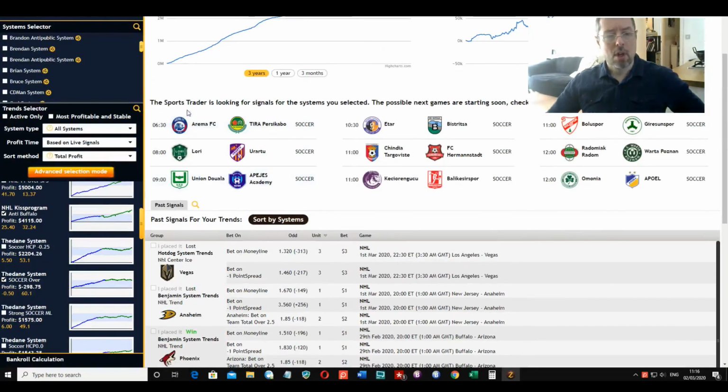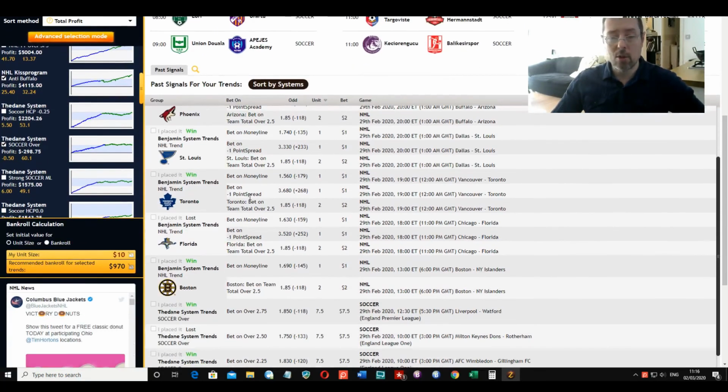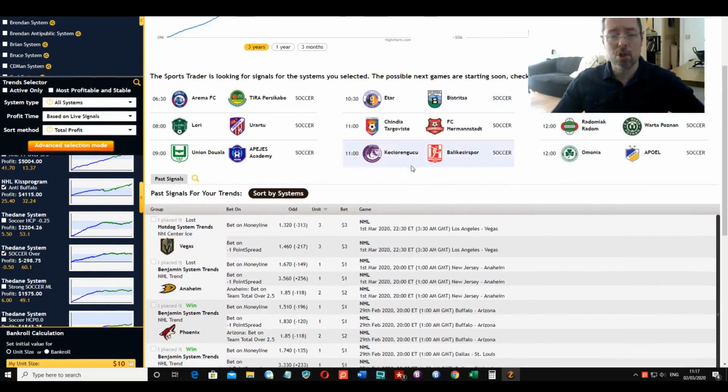Once you've clicked and chosen the trends and the systems that you want, then as the live signals come in, they will populate here and they will be listed in this bit here. Again, I reiterate that these are not always going to be wins. They are going to have losses because this is a long-term play. And it depends on what system you choose as to how often they're going to be wins and losses. But you need to be careful on the systems that you choose first.